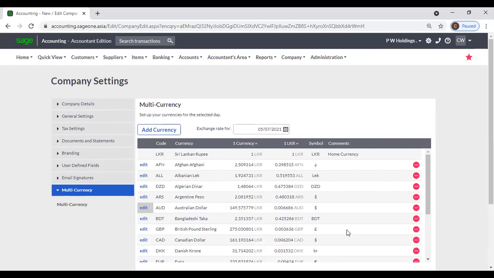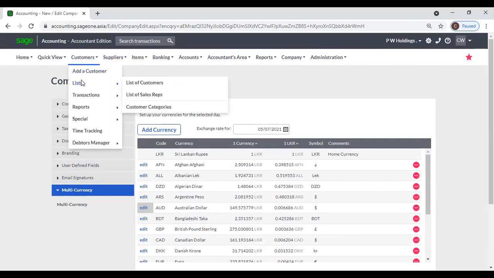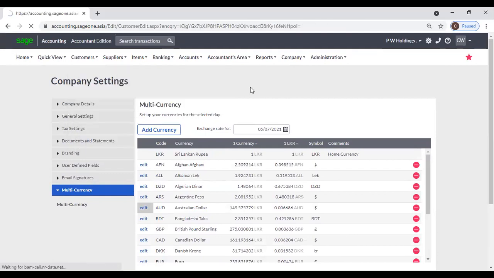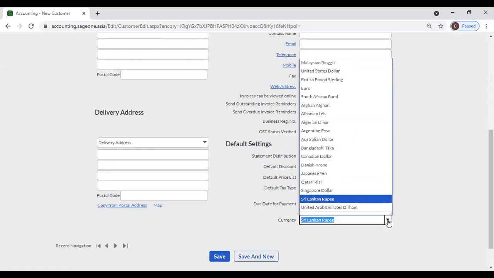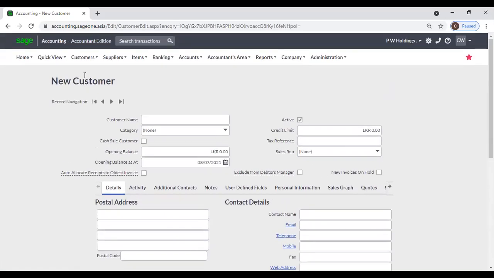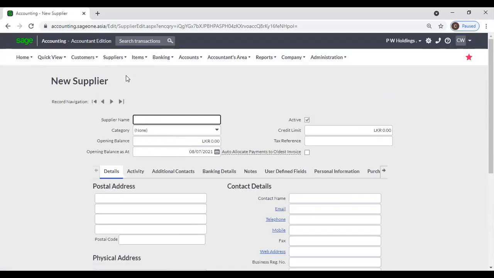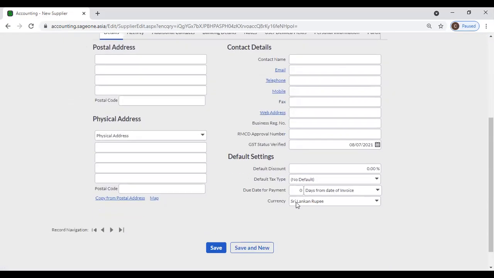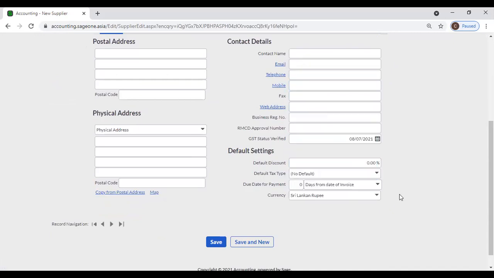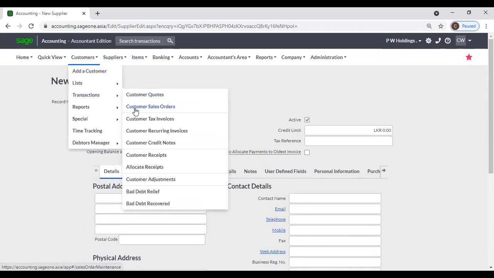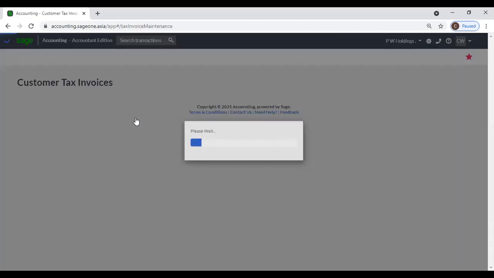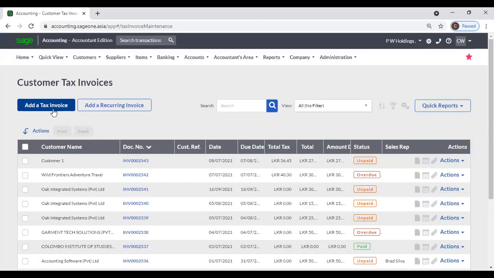If you have activated this multi-currency module, when you are creating customers, you can select that customer's currency, and you can set the currency for suppliers too. And when you are entering transactions for foreign customers, those customers' currency will display.